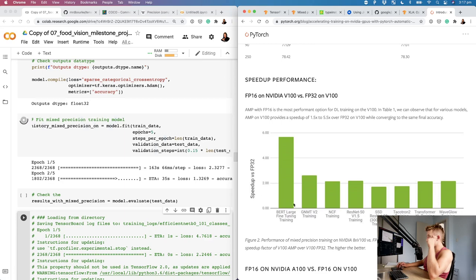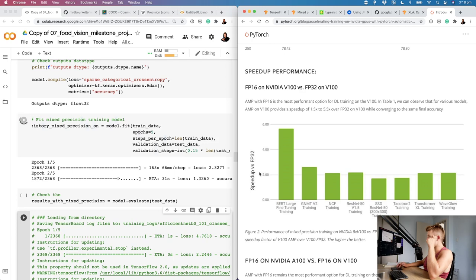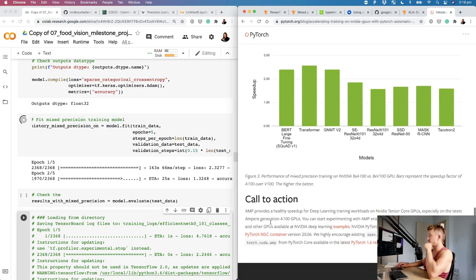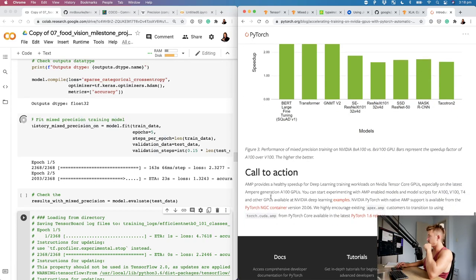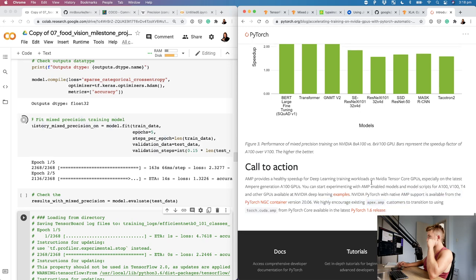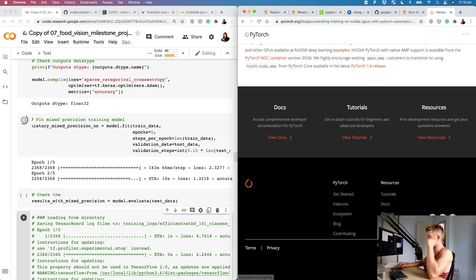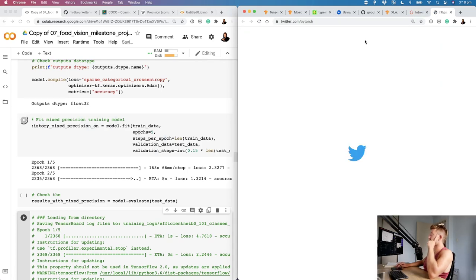Wow. Almost a 2x speed up. This is PyTorch, but what's going on with PyTorch? Let's check out their Twitter.